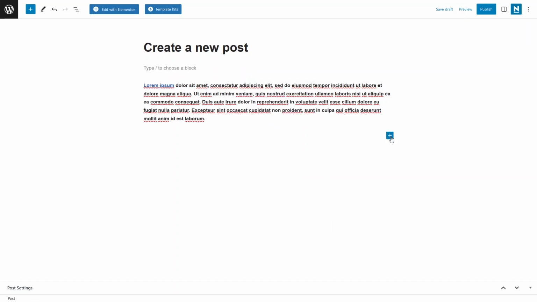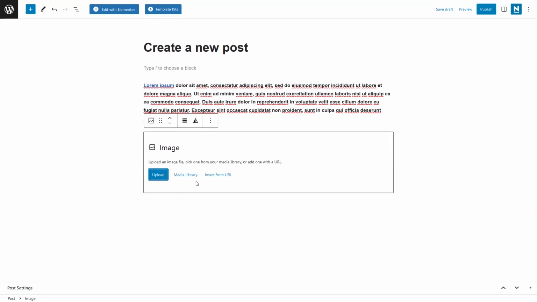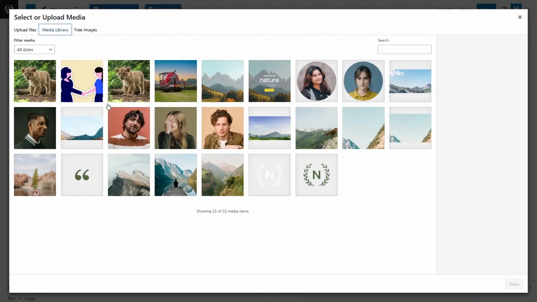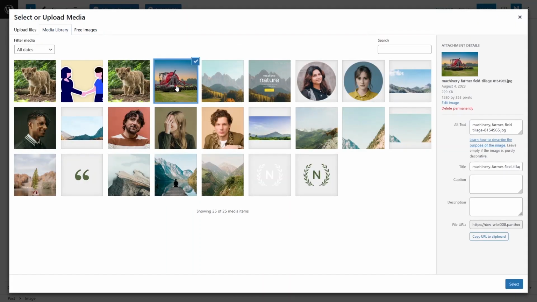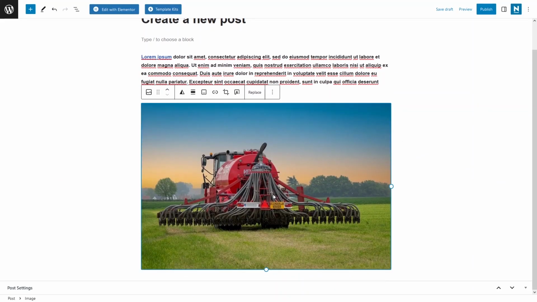Okay. So now let's just add the image here. So click on the add block, and from here I can simply add the image. So I would actually like to go to the media library. So I think I would use this image here. So select this image, and you can see that we have this image.